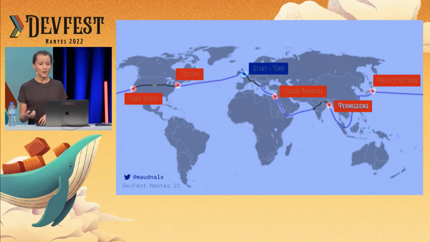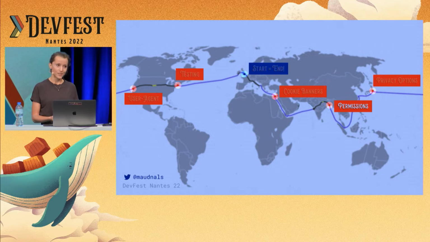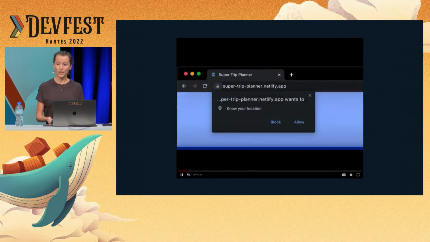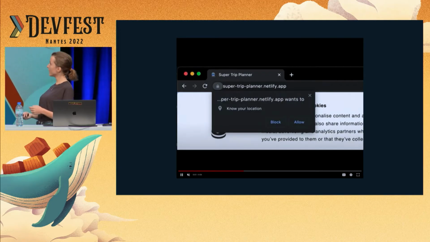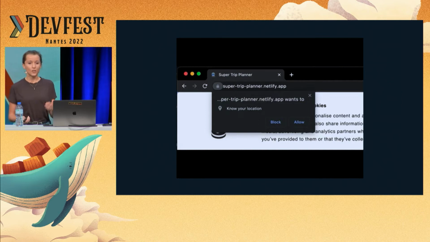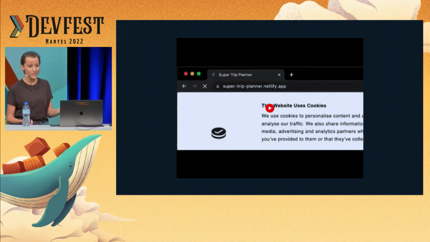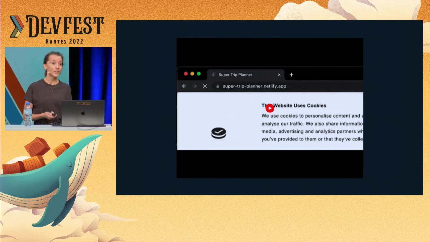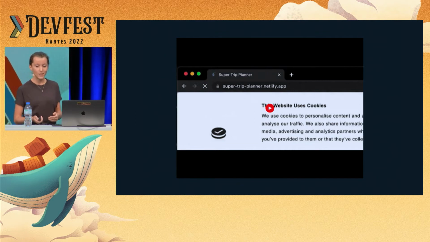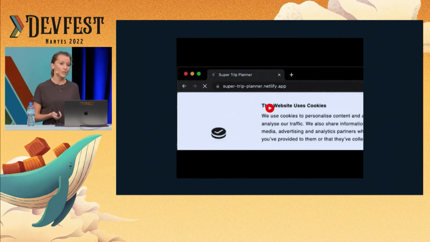So let's talk a little bit about permissions here. As you can see over there, on our demo site, as I said, we have a feature that's kind of useless, but for demo purposes, it's nice. We have that feature to show our user nearby trip ideas, okay? Nearby trip recommendations. So in order to do that, we're going to request user location. This is the reason why this permission request is there.